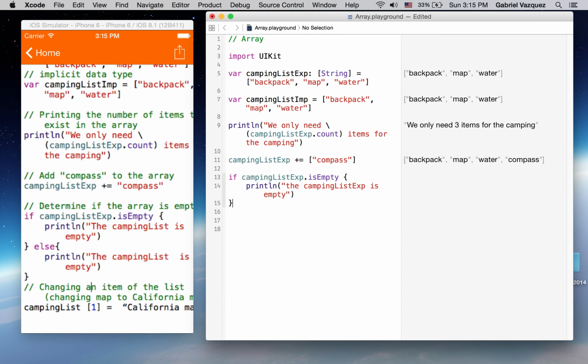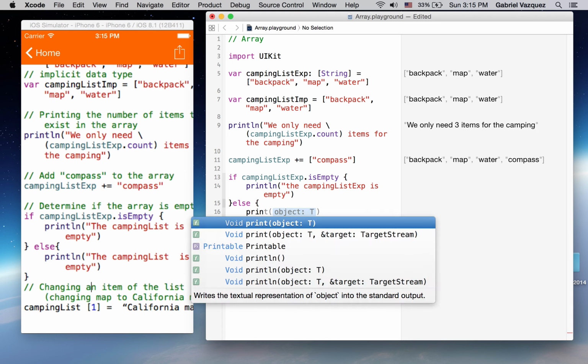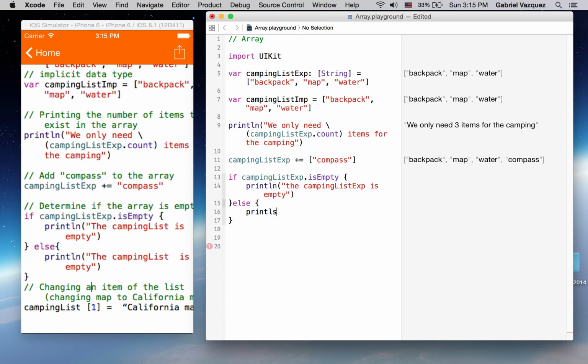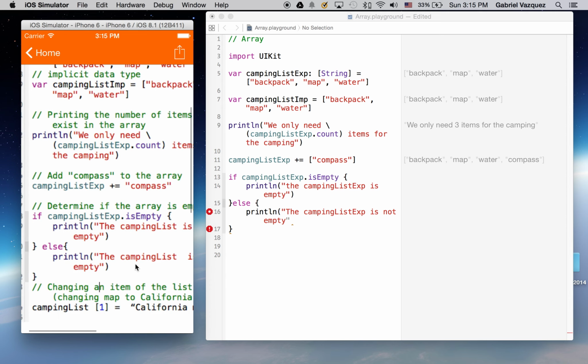Okay, and then you say, all right, if this is not true, then you say else println the camping list is not empty. As you can see here, it's not empty. And then you close this, and there you have it.